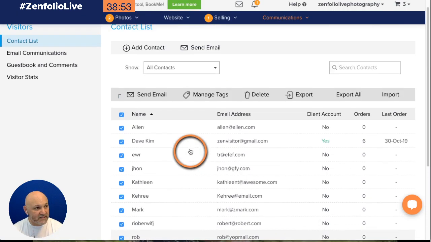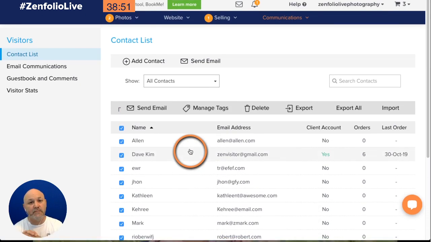So that's it, guys. That's how you can upload those old galleries, making sure that you're checking those settings, making sure that everything is displaying good, that you have a price list assigned to them, and then running that limited time promotion.